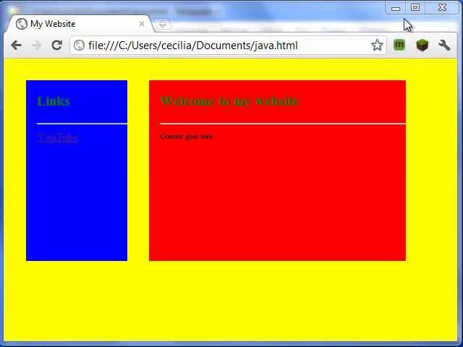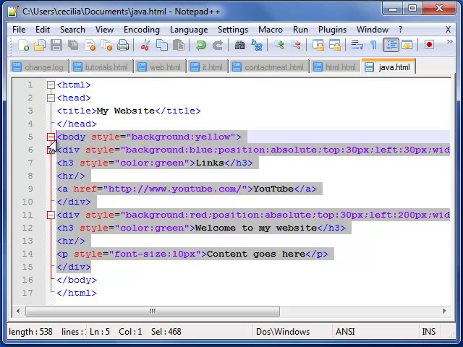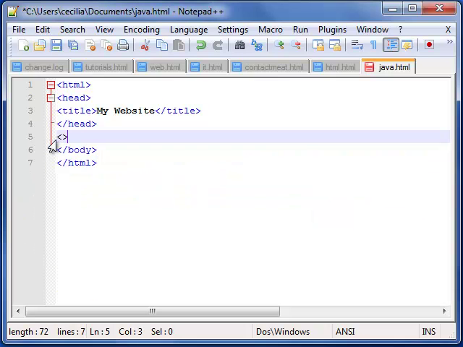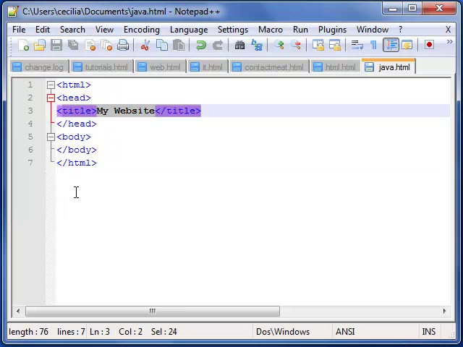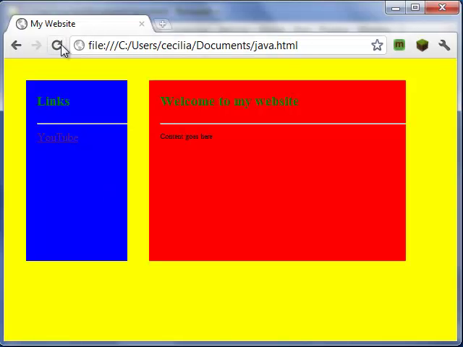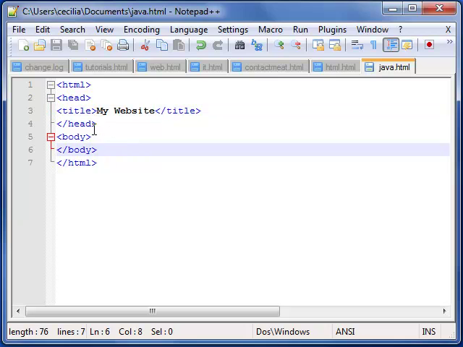So what I'm going to do is minimize this and delete all the code, except, whoops, I missed the body on this one I added. So I'm going to leave this here because you know what this does. This makes it so if we save it and then open this up and refresh it, you have my website up here. So let's minimize that and start this.